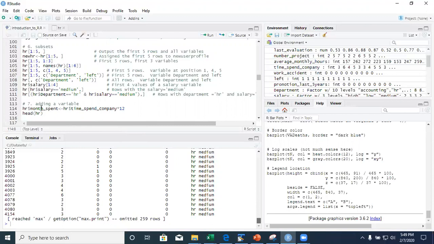Once in a while, you want to add a new variable. For example, in this data set, the time spent in the company is one of the variables, and it's in years. Just for the example, suppose that I want to track months, for some calculation purposes. I'm going to add a new variable called months spent. To add a variable, I just do HR $, and I put a new variable name. This is an assignment operator. I want to take time spent and multiply it by 12. So this is what it's going to do.